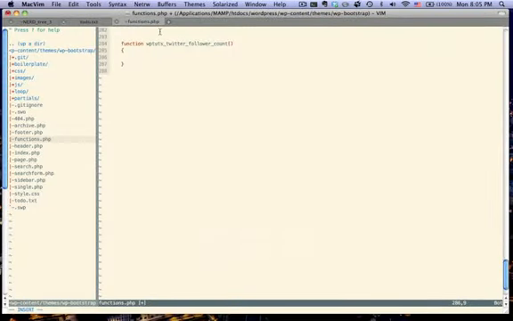So now that we know how to actually get this data or where this data is found, let's go ahead and start coding. So there are three main steps to dealing with transients. The first thing to do is actually get the transient. So first off, before we do that, let's give a name to our transient. I'm just going to name it the exact same thing as the function name.